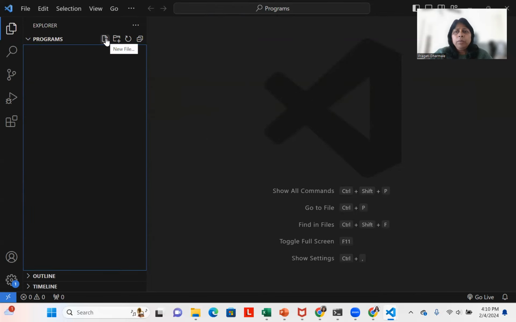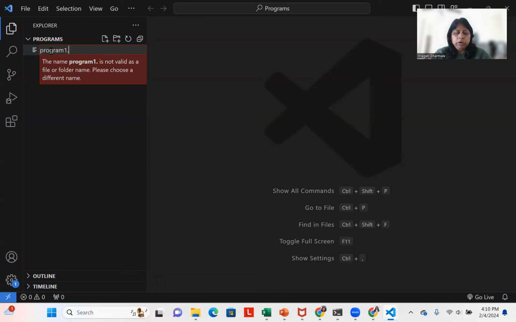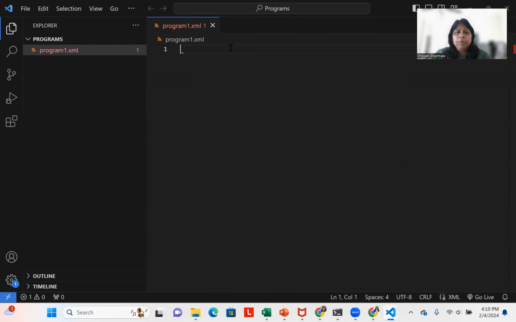Now I'm going to click plus, this is for a new file. Every coding file that will be generated now will go inside this folder, programs. So I'm going to name it program1.xml. Every code in XML ends with the extension .xml. So I created one file with XML.